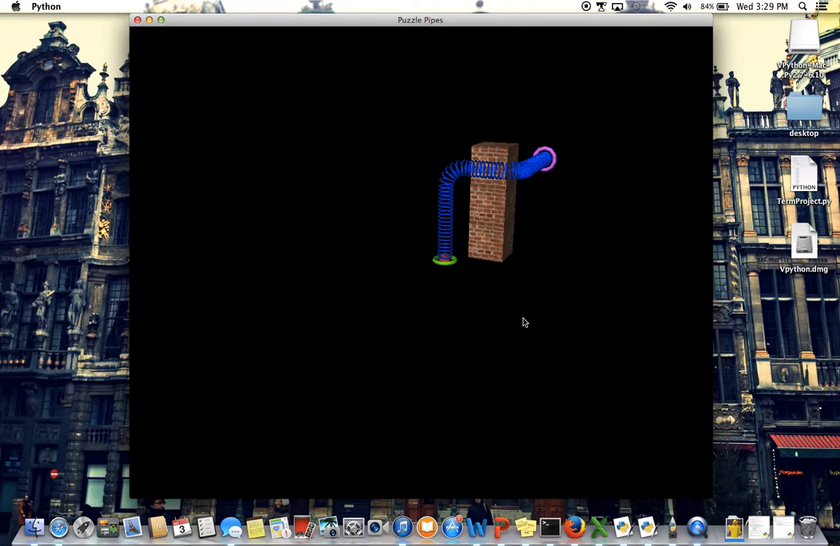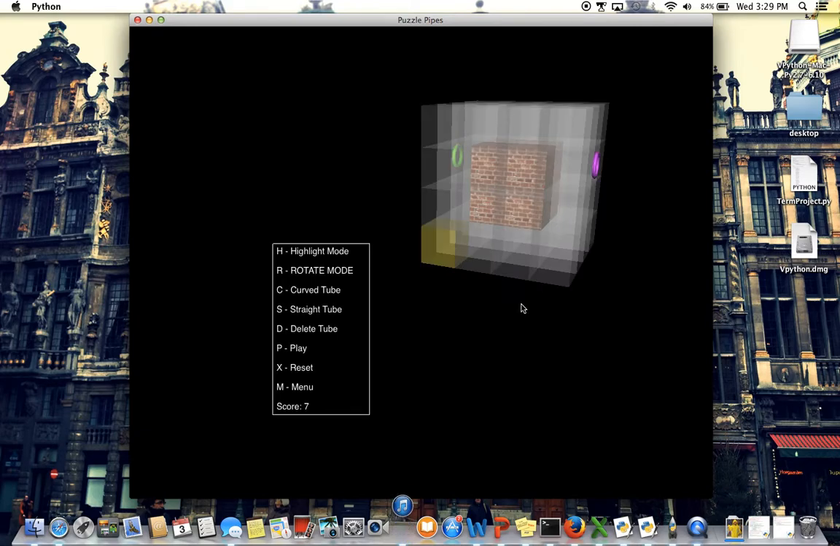There we go. Alright, so we've completed that level and it immediately goes to the next level, and you can see down here that I used 7 pipes to build that track, and so my score is 7. So the goal is to get your score as low as possible.